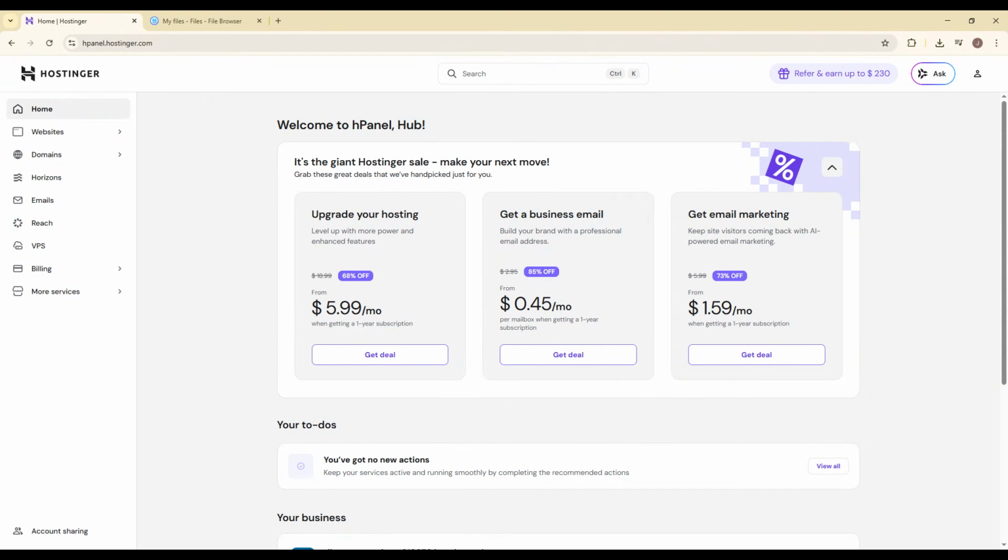Now, let's jump straight into the process. The first thing you need to do is log into your Hostinger account. Open your browser and go to hostinger.com, then sign in using your account credentials. Once you are inside the Hostinger dashboard, you'll see all the hosting services and websites connected to your account.